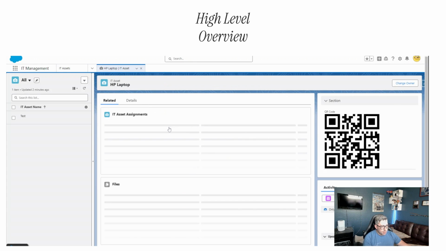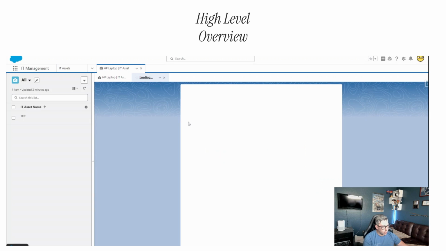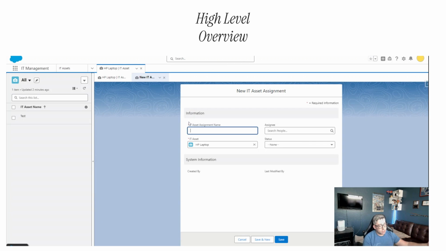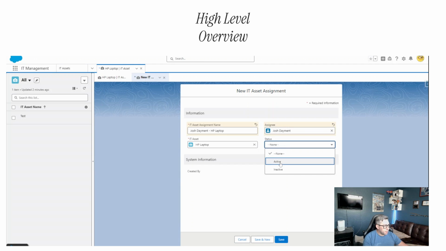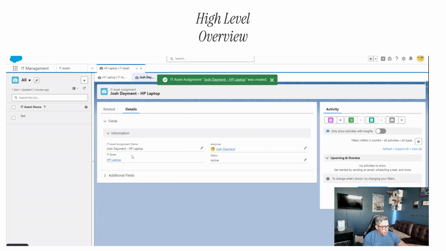And then on the related tab here, we see that there's IT asset assignments. This is how one would assign this specific asset to a specific user that might have checked it out. So give me a record name. So it's going to be Josh Dayment, HP laptop. Enter Josh, and then the status is going to be active since he is just checking this out now. So I'm going to click on save. And I now see that this IT asset assignment has been created for Josh.